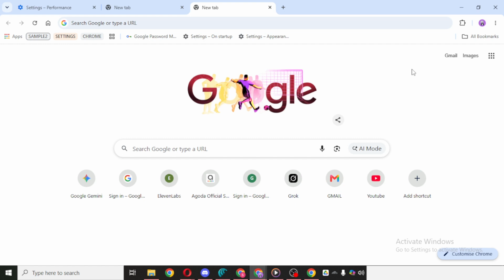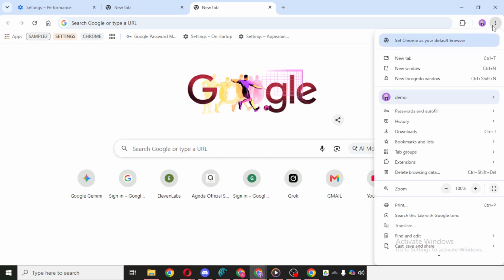Once Chrome is open, move to the top right corner of the window and click the three-dot menu. This opens Chrome's main options panel, where you can access different browser tools and settings. If you've never used this menu before, this is where many important controls are located, including history, extensions, and browser preferences. From that menu, click on Settings.